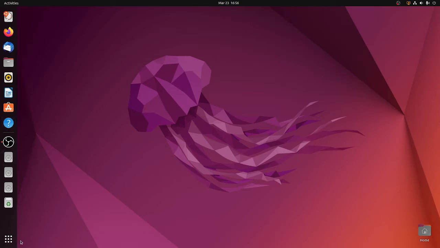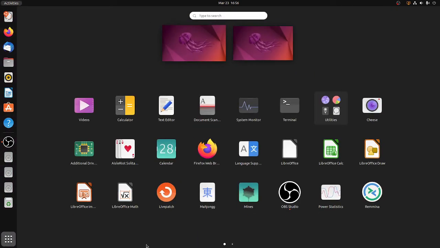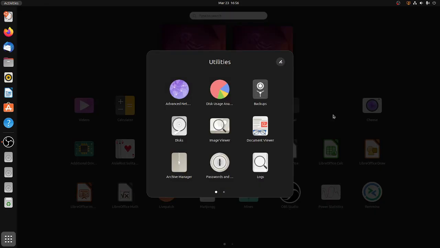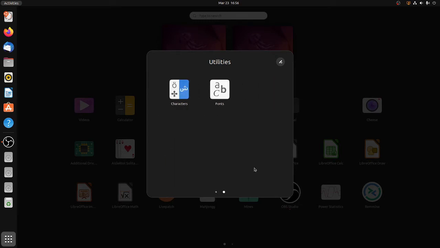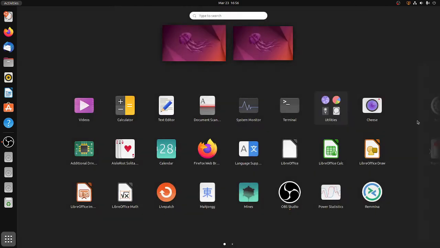This is the GNOME help, lists my volumes. If I go to show applications, there's the video player, calculator, text editor, document scanner, system monitor, terminal. There's a utilities subfolder with advanced network configuration, disk usage analyzer, backups, disks, image viewer, document viewer, archive manager, passwords and keys, logs, characters, and fonts. After utilities, you have Cheese.